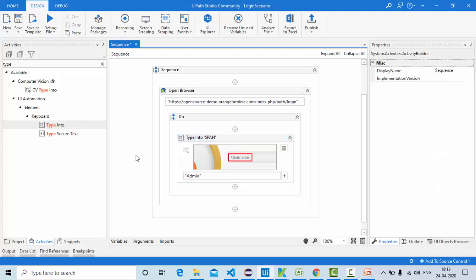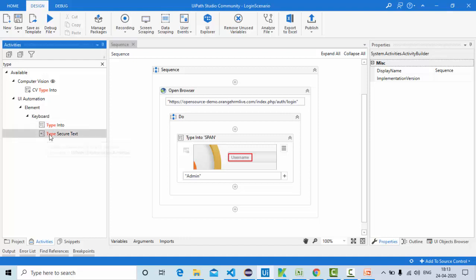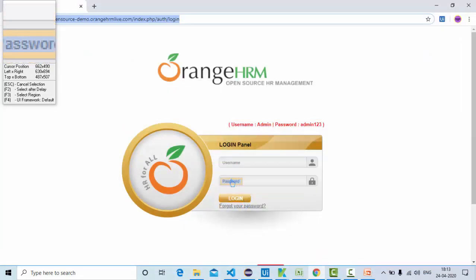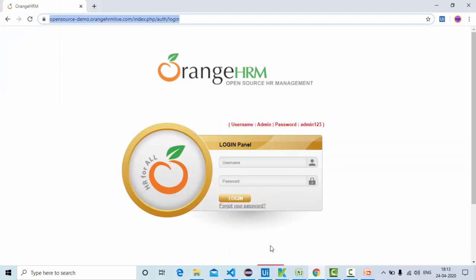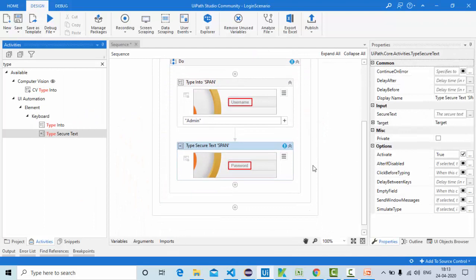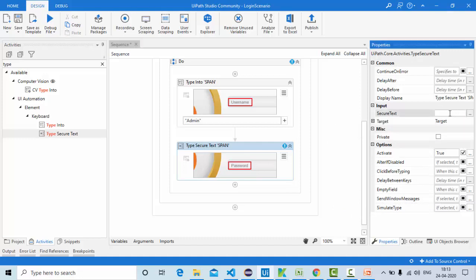This is admin. Then to type a password, this secure text here. Okay, indicate on the screen. Type secure. What is the value that you can send here? Secure text, yeah, this one. So I am going to pass admin 123.